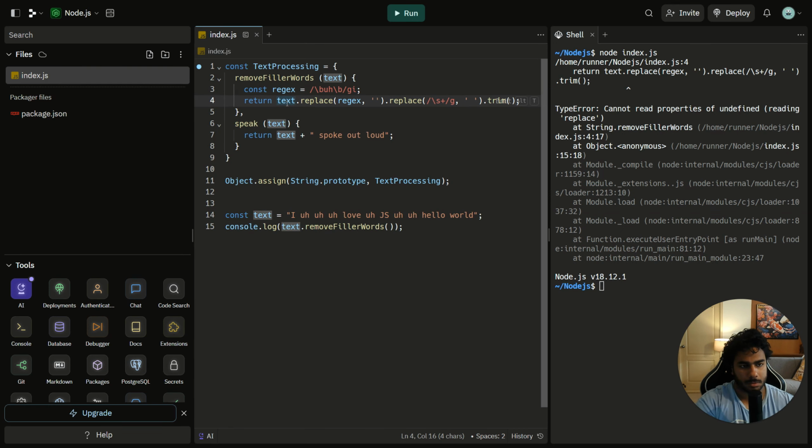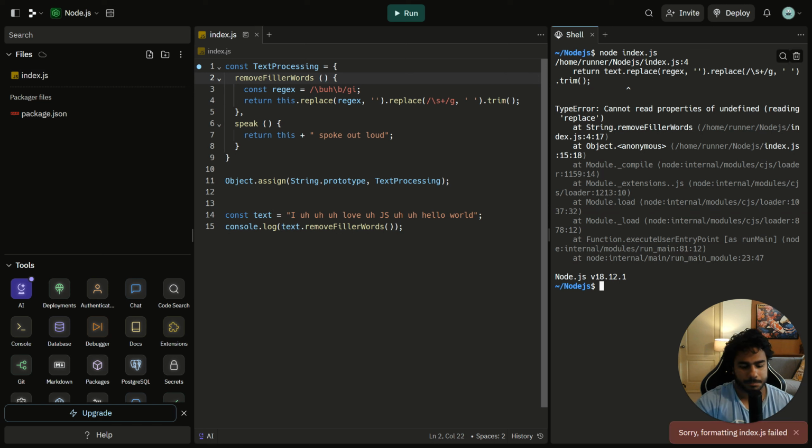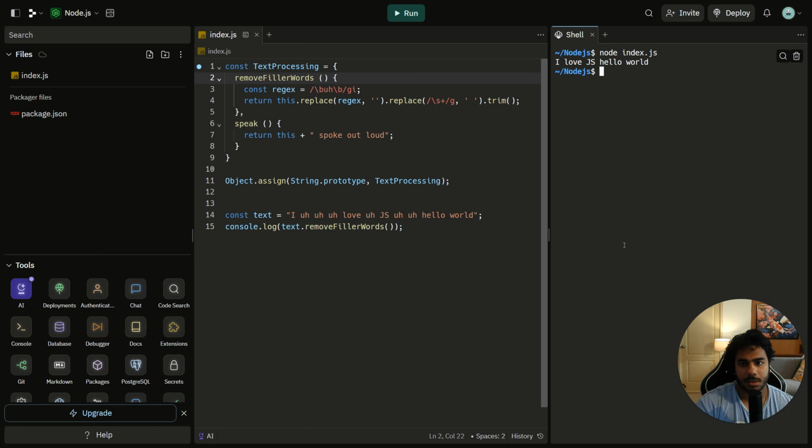Oh, it won't be text, it will be this, since this will be accessible when we add the prototype to string. This will be the value of the string, and we don't need the parameters here now. So let's remove those as well. Yep, we get "I love this", "hello world", and so on.